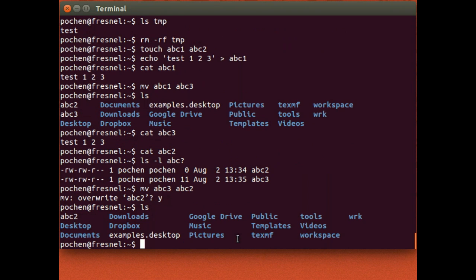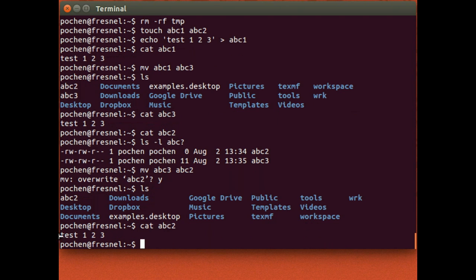And then if we do ls again, there's no ABC3 anymore. It's just ABC2. Now the content of ABC2 should be test123. If you do cat ABC2, there's test123 because it was renamed from ABC3, and ABC3 has a content that's test123 in it.